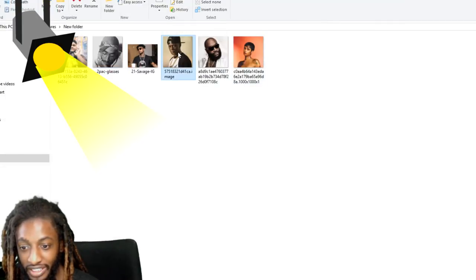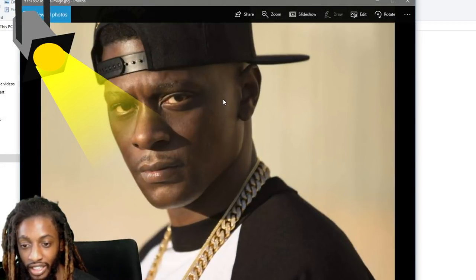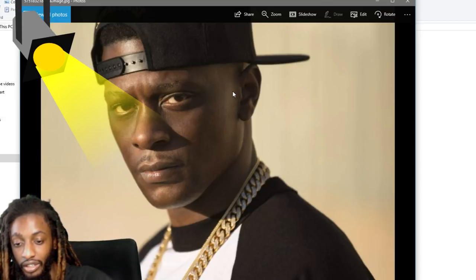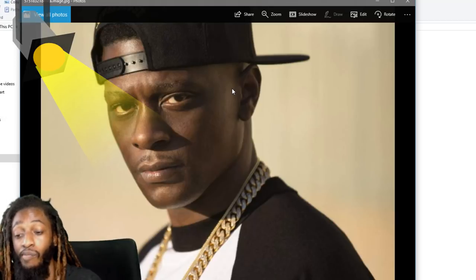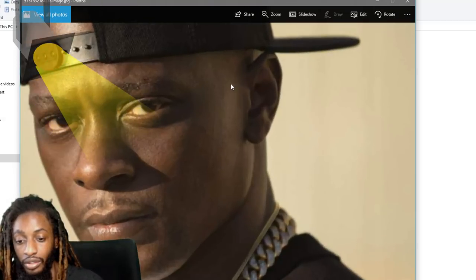Like right here, let's see. The light is hitting strongly on the left side, so the shadow is hitting even stronger on the right side. And the farther you go away from the light, the more shadow you will have. See?